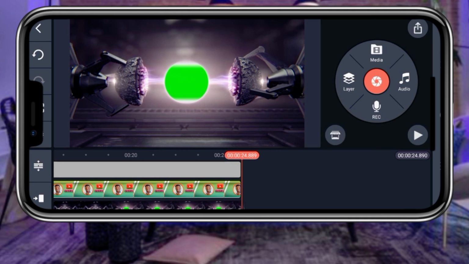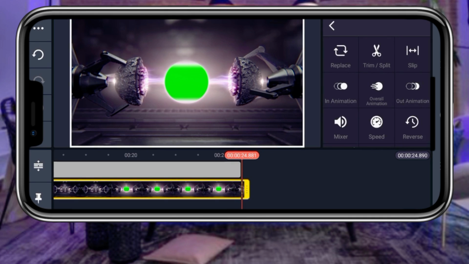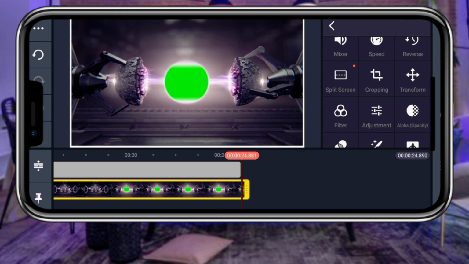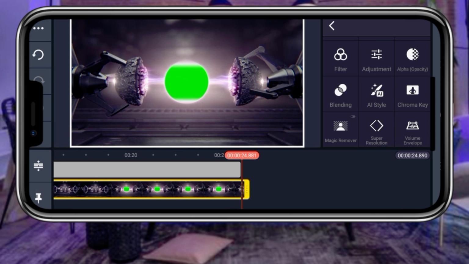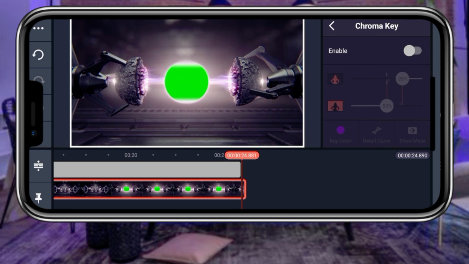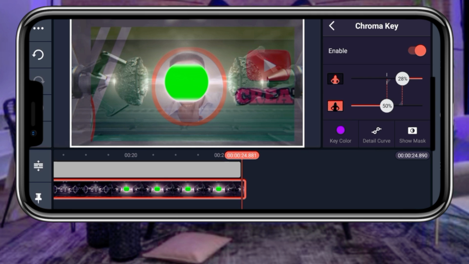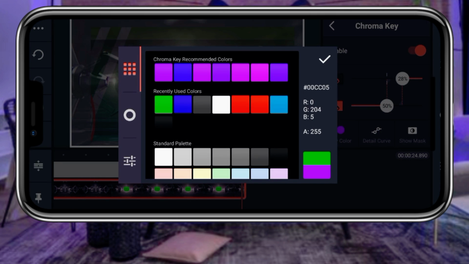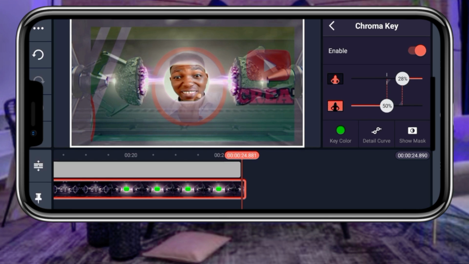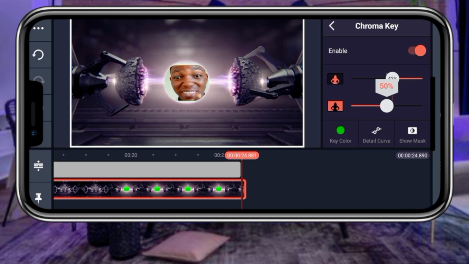Now you click on the intro template like this, and now look for Chroma key. You click on the Chroma key like this. Now select the green screen. Select the green here, and enable it. Select green and the colors. So you mark it like this. So you arrange it nicely to fit what you are going to do.